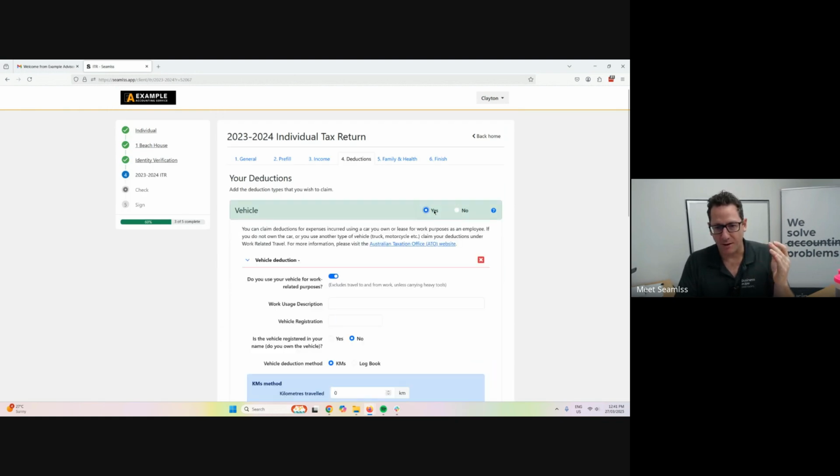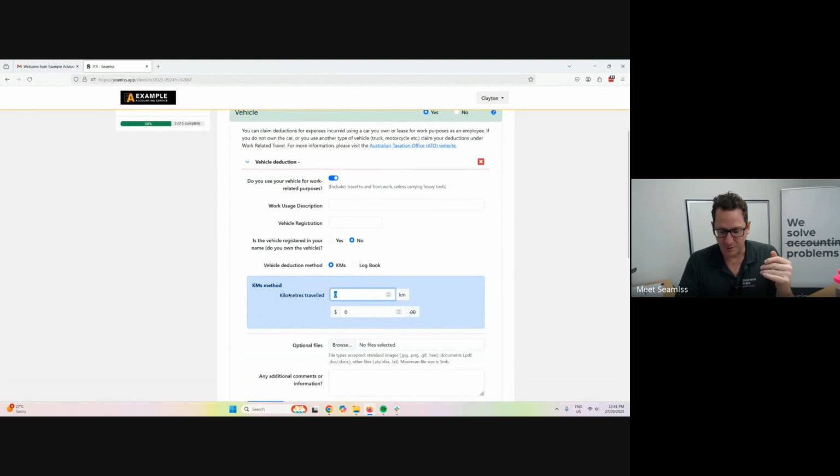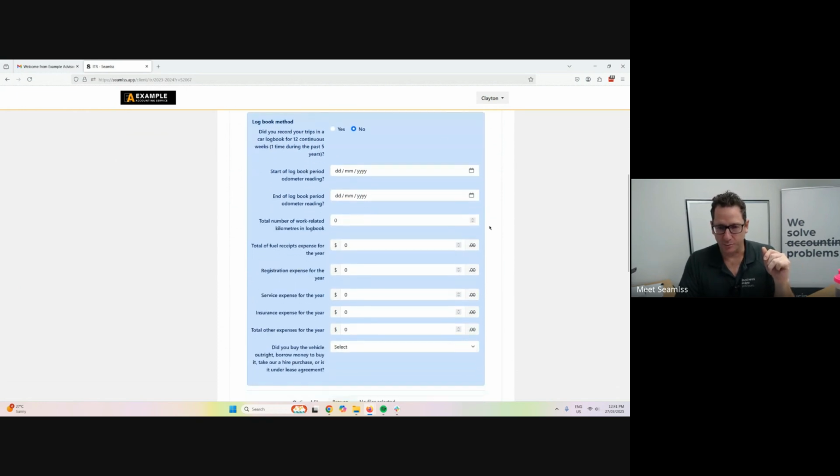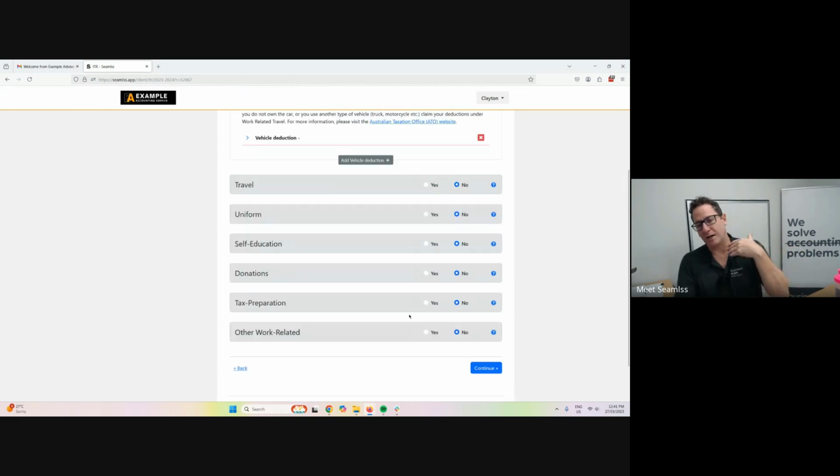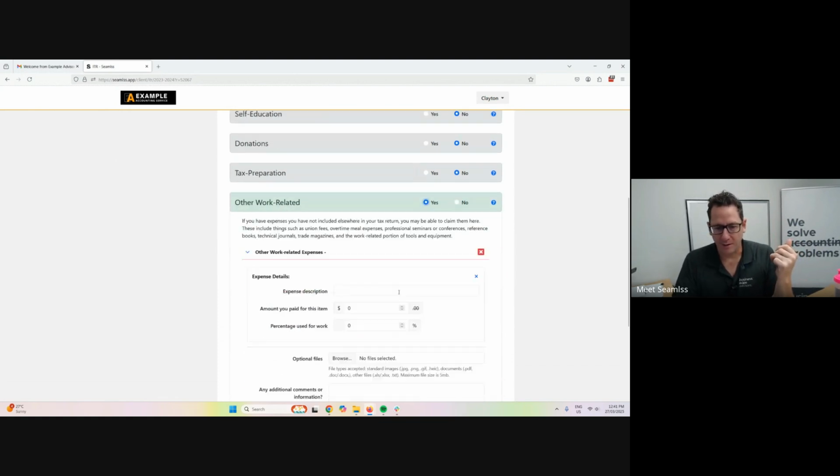So with motor vehicles is a great example where they've got the 5,000 kilometer method, but maybe they're really tricky and smart and they do the logbook method. So they can put in all their costs in here and how they bought it, what they did, collecting all that key information you need to prepare the tax return. Maybe they've got other work-related information.